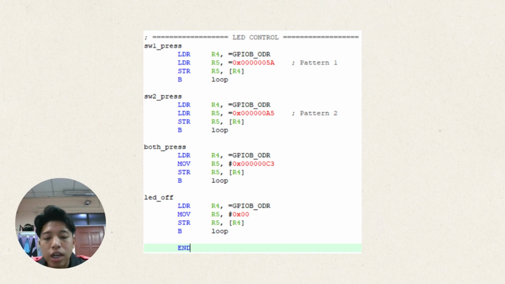If both switches are pressed at the same time, the program jumps to both press. The GPIO output register is loaded. The value 0x000000C3 is written. This turns on a specific combination of LEDs. The program loops back to check input again. If no switch is pressed, the program executes the LED off routine. The output register is cleared by writing 0x00. All LEDs are turned off. The program returns to the main loop, and that's all.